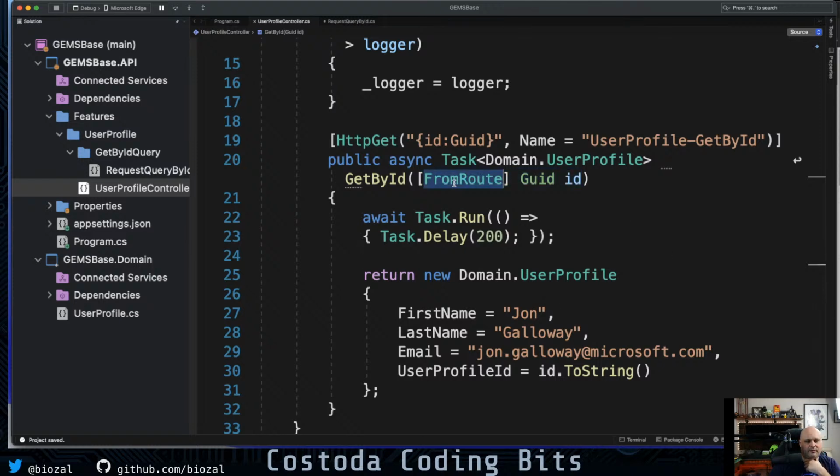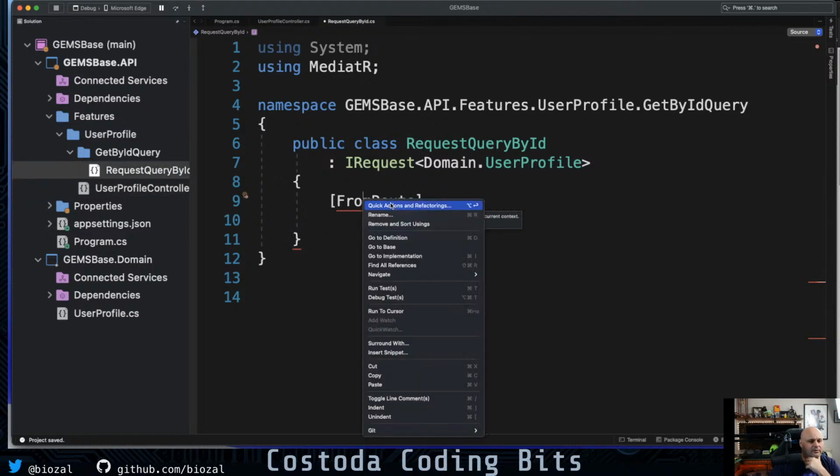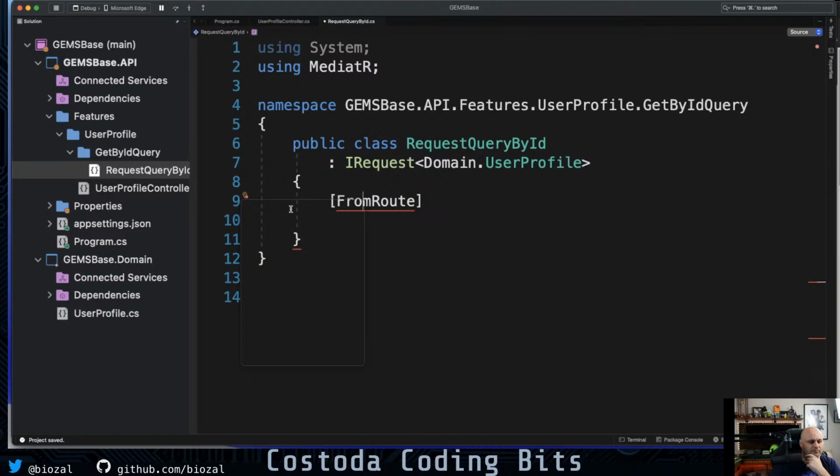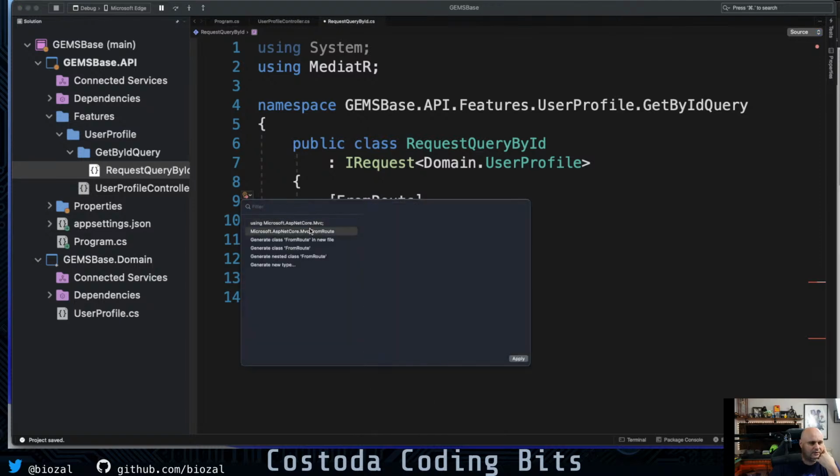So we know that we need it from a route. We know it's a GUID, and we know that it's ID. So that's what we're going to make here. We're going to say that we have a from route. We'll go through and do... boy, that UI is really slow. I don't think it's coming up. Try it again. There it goes.